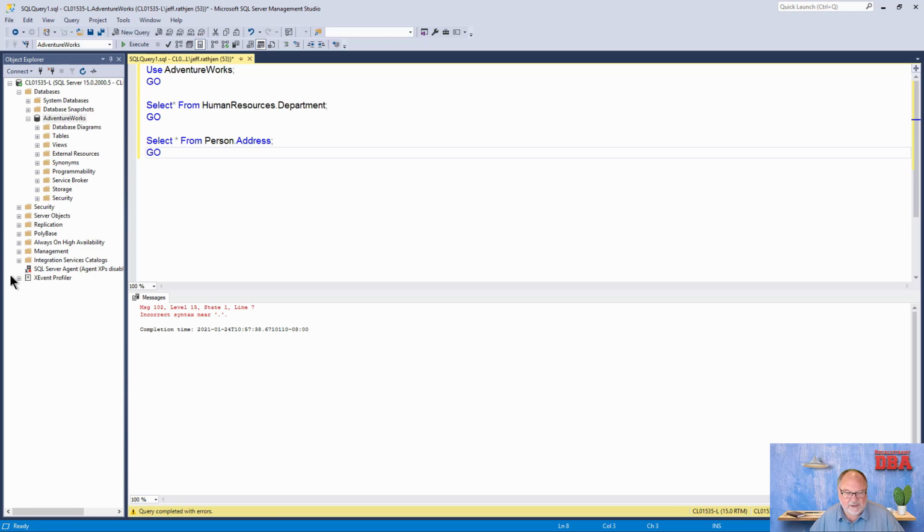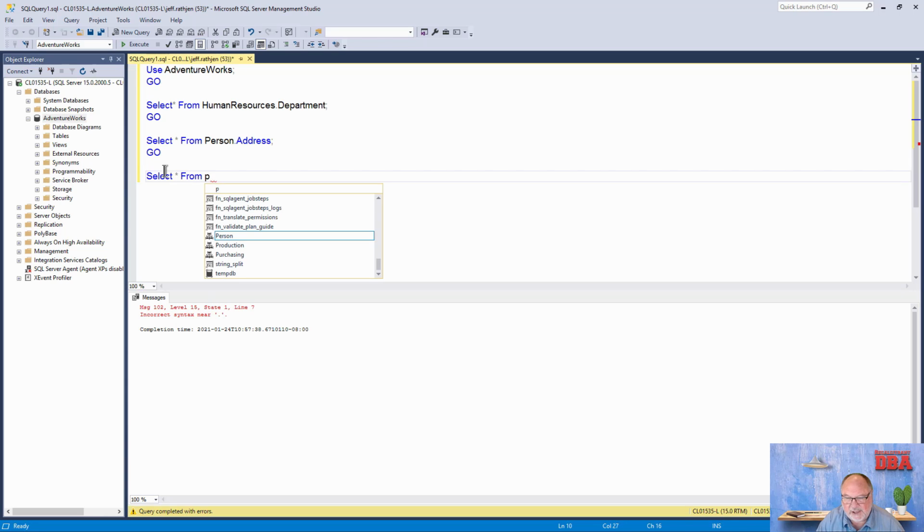Okay, let's write one more query. Go on to the next empty line after that last GO, and type in this. Now, I'm just going to type in part of a query, so I'm going to type SELECT * FROM, and then I'm just going to type the letter P. And notice what happens.